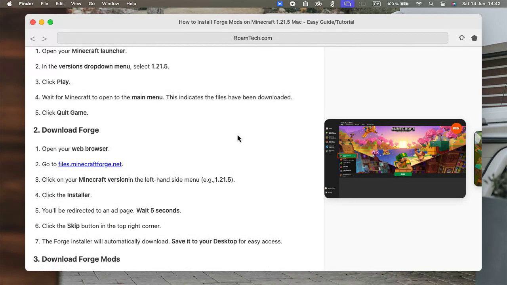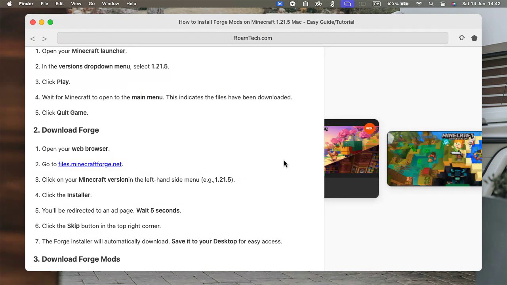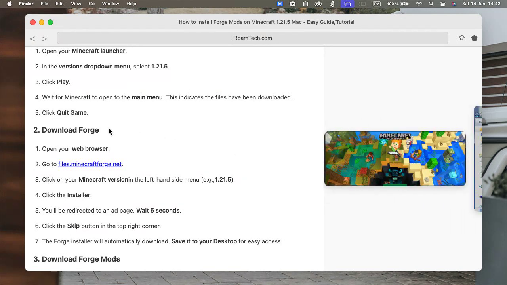Today we will be discussing how to install Forge mods for Minecraft 1.2.1.5 or later on your Mac. Before we get started, you will need to have Java installed on your Mac. So if you don't have it already, I will leave a guide linked in the description below.